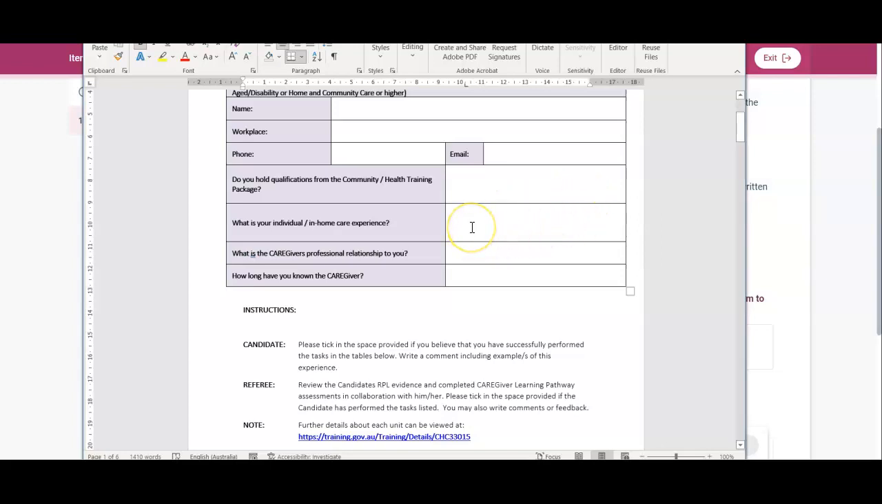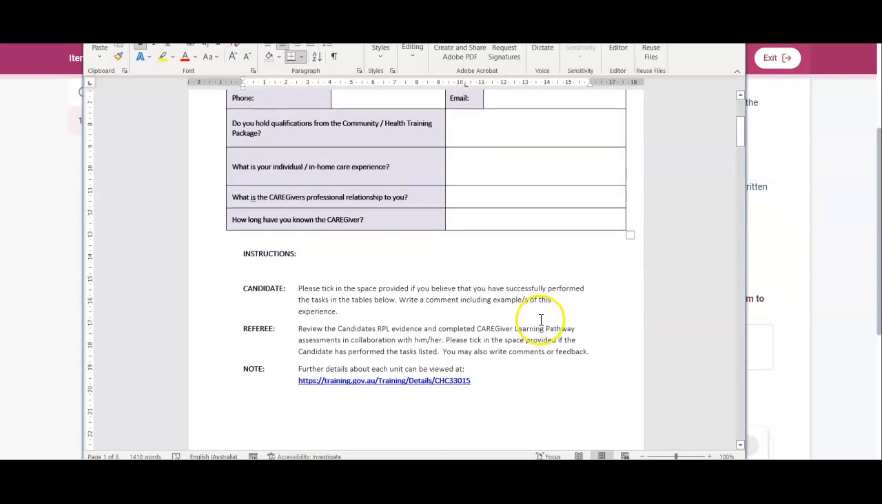And we also need to know your trainer's individual in-home care experience. So have they worked directly as a caregiver as well? Then what is your caregiver's professional relationship to you? So it would probably be a student-trainer relationship. And then how long have you known the caregiver? So how long has your trainer known you for?